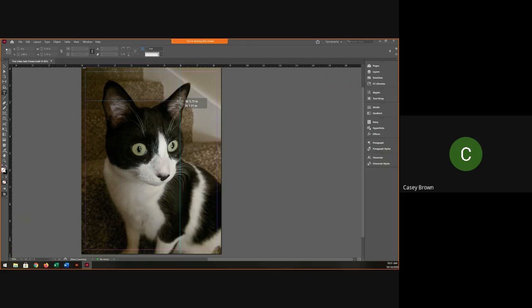So let's make a text box, not yay big. So going from the top left margin all the way over to the guide, leave yourself some room. And we're going to go ahead and type.